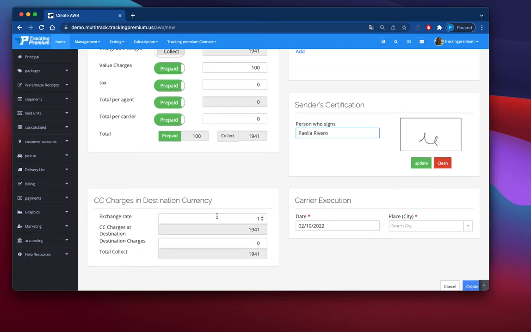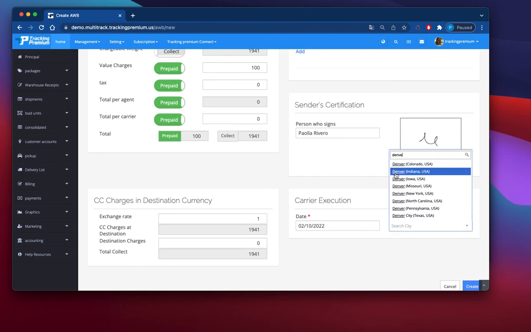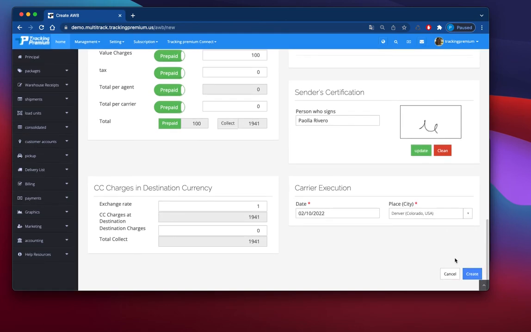And here are the exchange rates, in case you make an international transportation and the transaction is made in another currency, you can put the exchange rate here. And finally, the carrier execution, the date and the place and city, Denver. And finally, you push the blue button to create it.